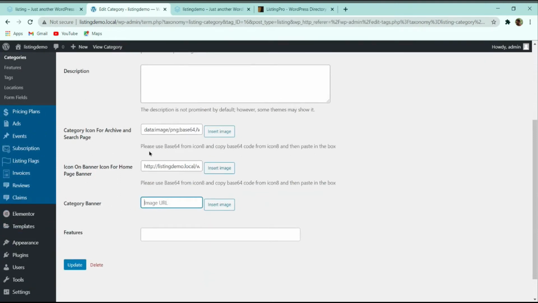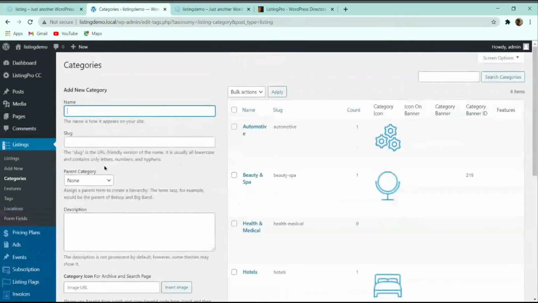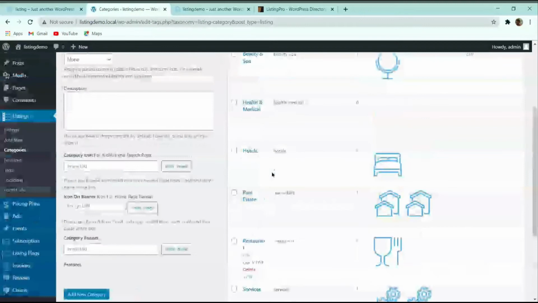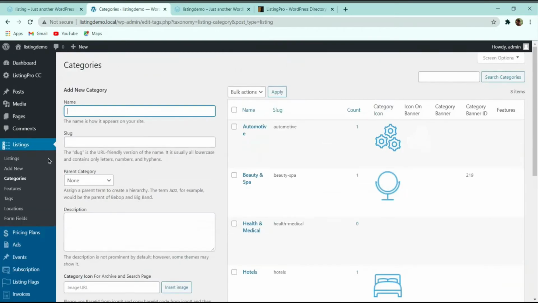Here you can see that the category on archive page can also be changed. Now let me click on update and go to the category. In this way you can add different categories like automotive, health and medical. Whatever categories of listing you want to add, you can click over here.